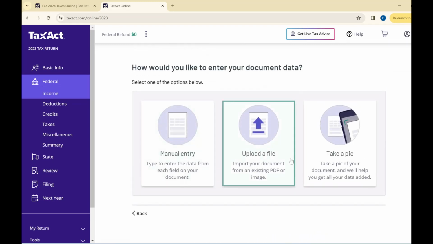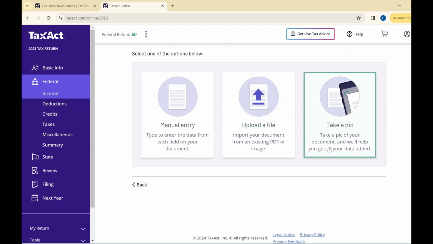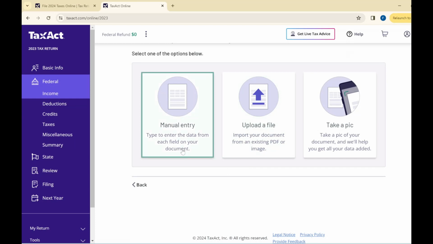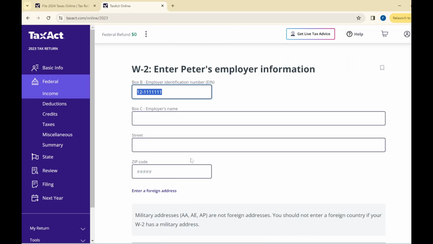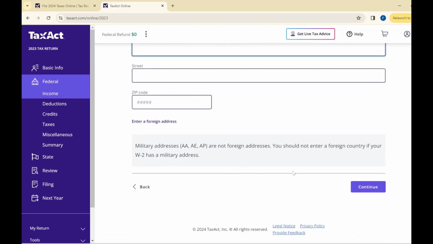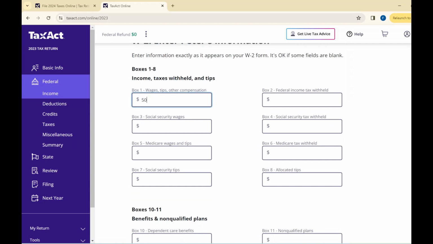and then you have the option to upload your W2 or just take a picture of it, and then it's gonna help you capture the data. But then obviously you want to review it and make sure you capture it correctly. This we're just gonna enter it manually. I'm gonna try to skip this information here. Now enter some wages.